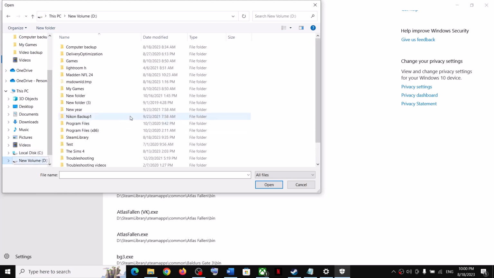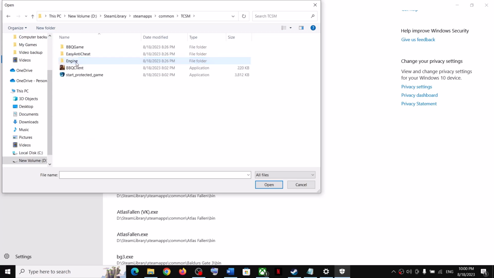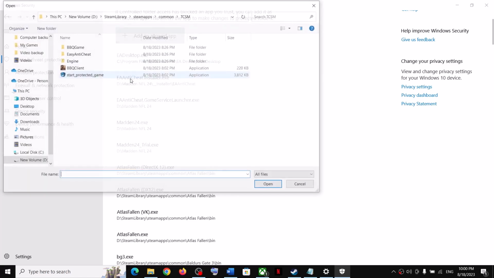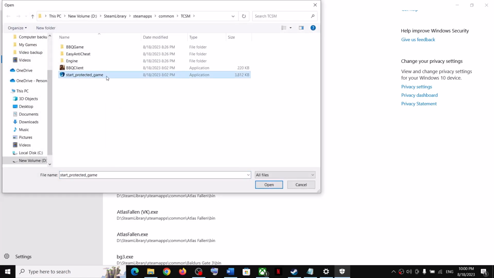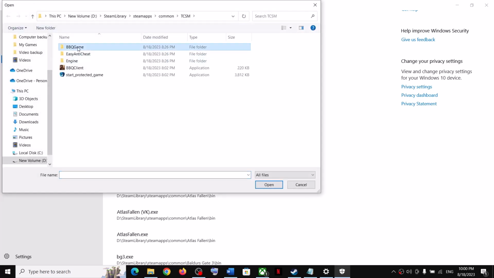In my case, it's in a different drive. So open the Steam folder, steamapps, common, and then open the TCSM folder. Now select this game exe file. Now click on Open. Again click on Add an allowed app. Now click on Browse all apps. Select this StartProtectedGame and then click on Open. Again click on Add an allowed app. Now click on Browse all apps, and this time open this BB2 game folder, Binaries, Win64. Select this exe file. Now click on Open.